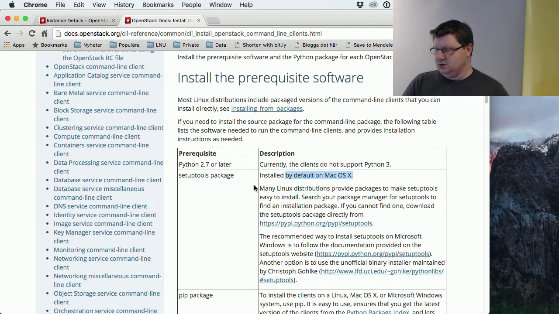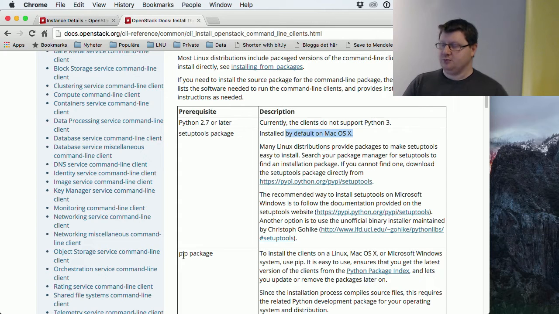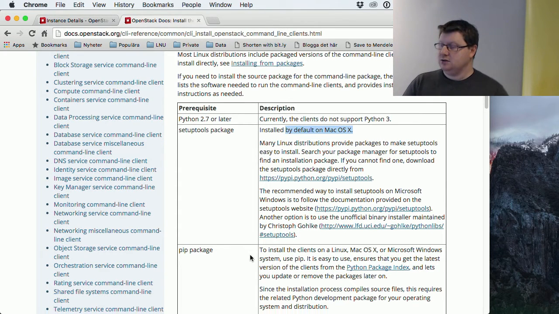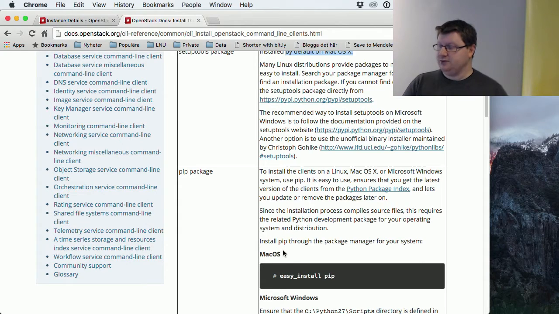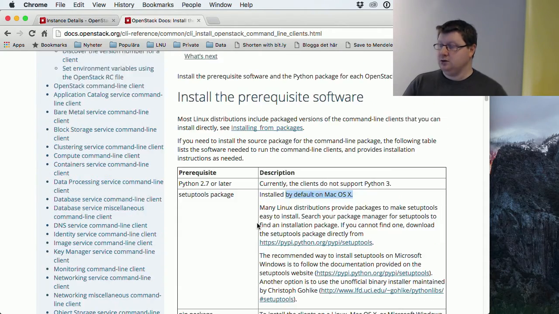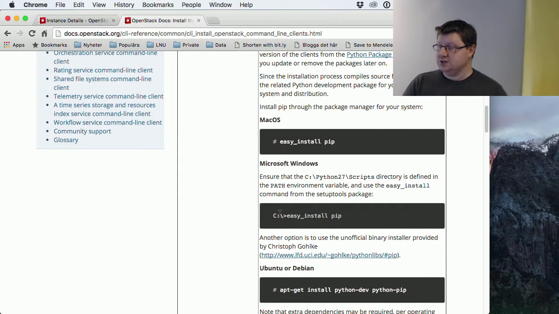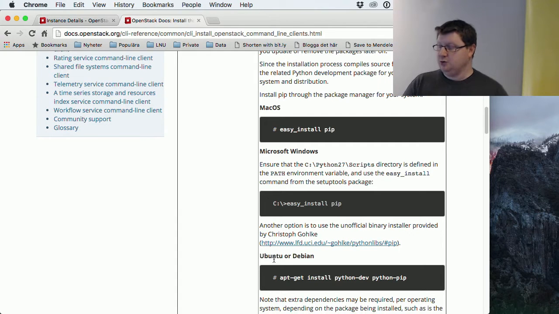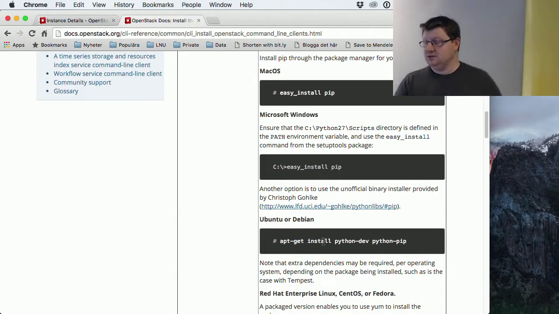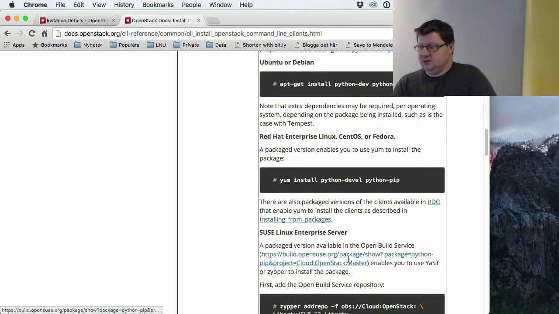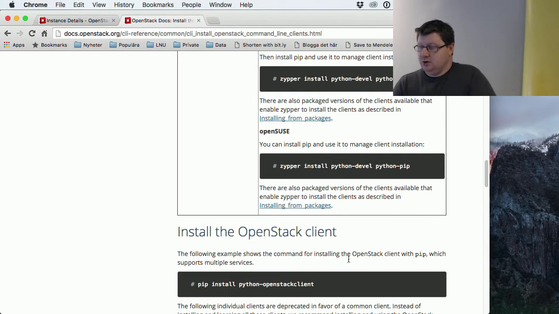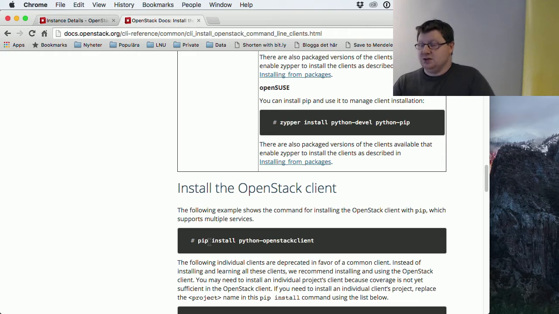It's quite easy. Another thing you need is pip, which is a package manager for Python. And it's quite easy to install if you have Python installed. You just use this command, easy_install pip. And on Ubuntu or Debian, you just type apt-get install python-dev tools and python-pip. And then they have all these different installers to help you install them on different systems. When you have that running, then you can use the package manager pip to install the OpenStack client.